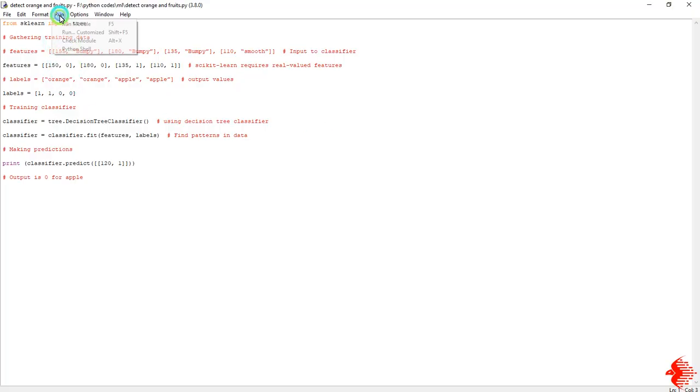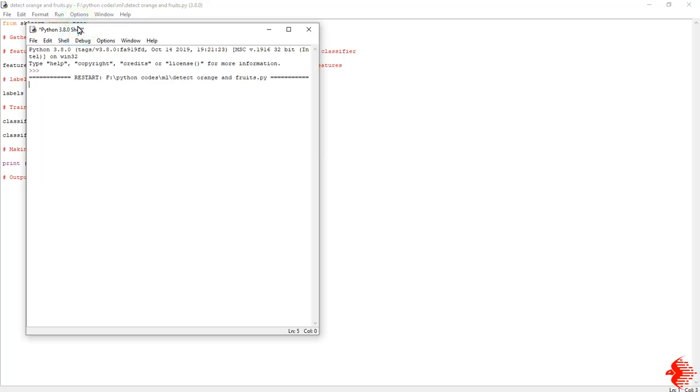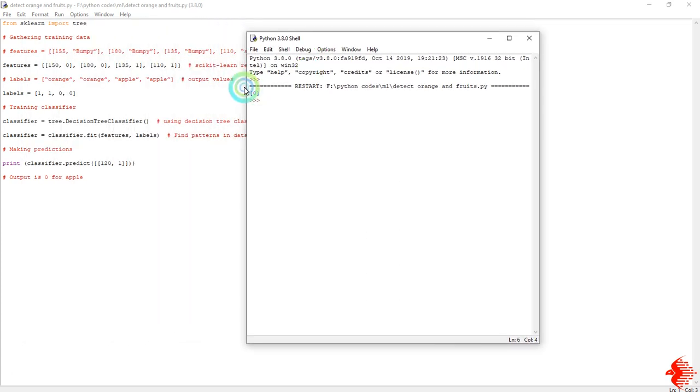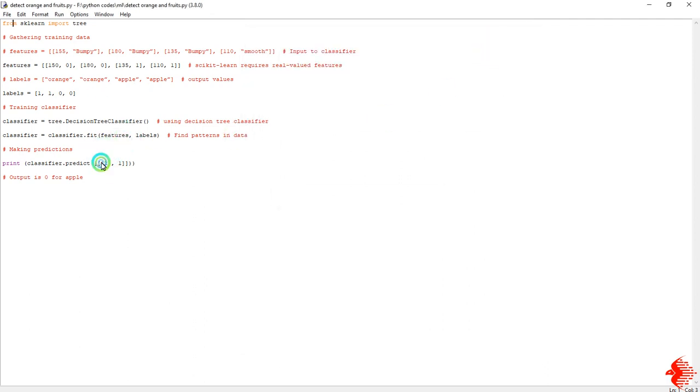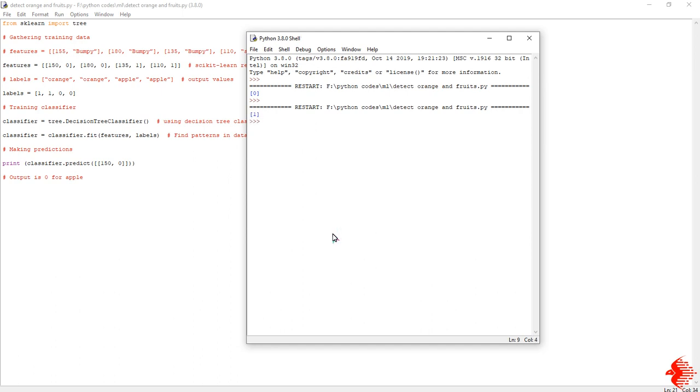So now I am going to run this program. You can see the output as 0. So 0 means apple. Now I am going to change this data. Now I am going to give weight as 150 and the texture as bumpy. So the actual output will be orange. We will check how the machine is predicting. Here the prediction rate will be 100%. See, it prints orange.